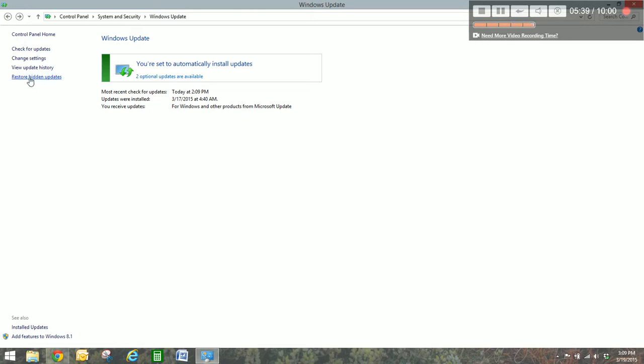And I'm going to come back to restore hidden updates if I have time. Right now what I want to do is focus on this center section, which tells me that I have 2 optional updates available. Tells me the last time I checked for updates, the last time updates were installed, and that I am receiving Windows and other product updates.